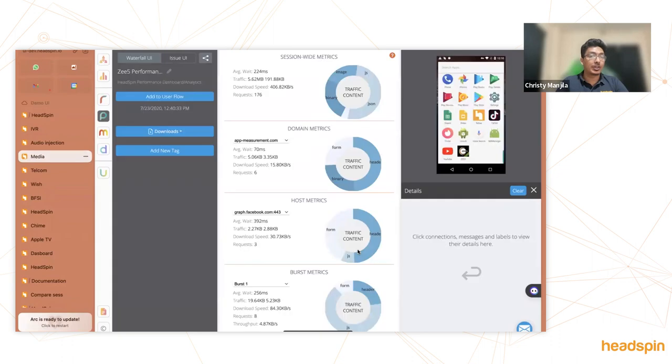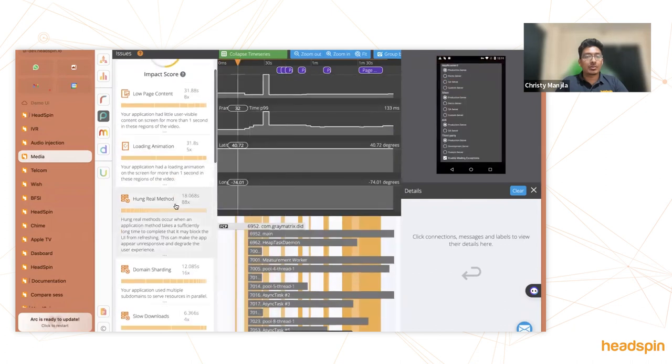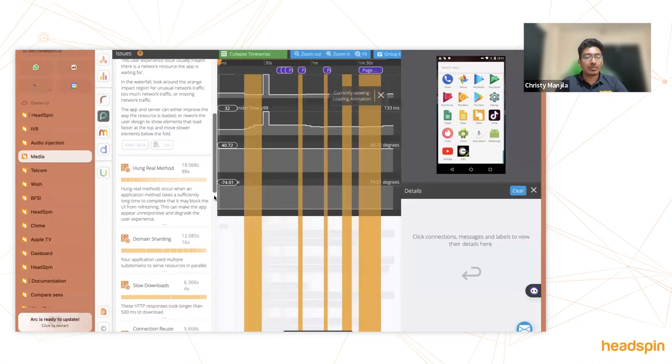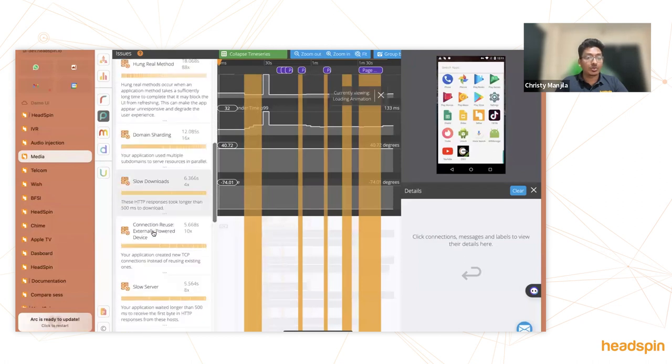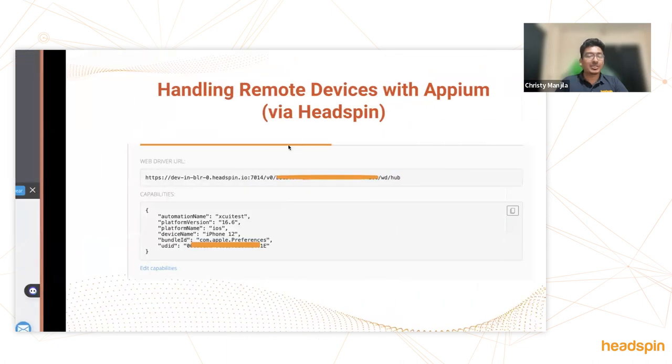I can even show you a different metric wherein the network details are also captured. This is an example of a network-related metric, and these are all of the issue cards that occur, like loading animations. If there is any loading animation that comes across the particular application, we measure that, and you can even see real-time methods, slow downloads, and even slow servers. And that's pretty much it.